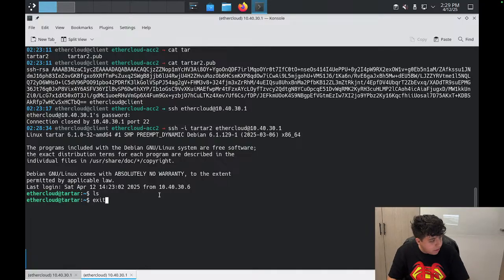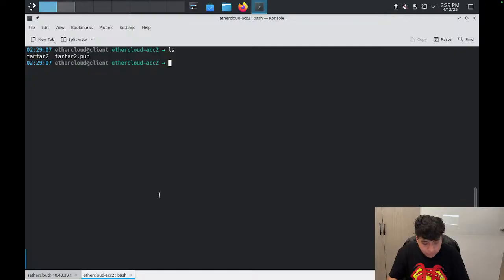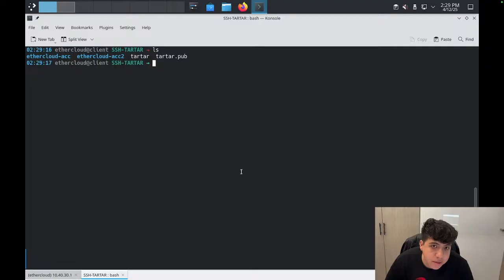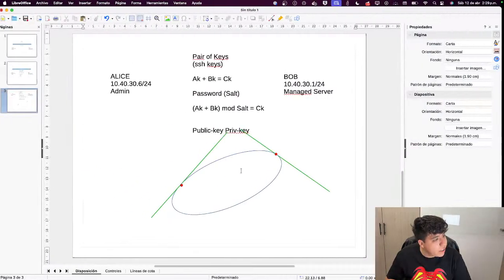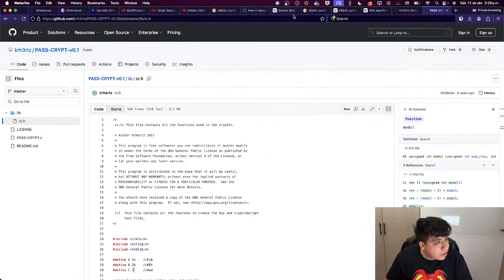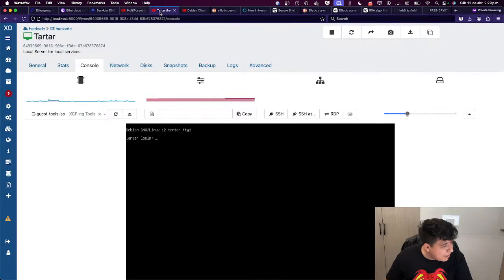It is done. Now, we created these two folders. That is the way. So, in general, that is the way that we create our SSH keys. In Windows, we could create something like that.